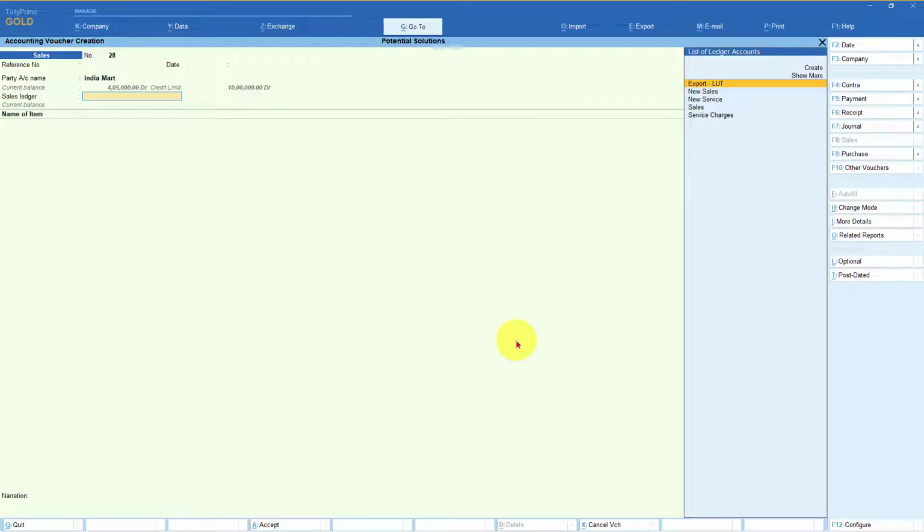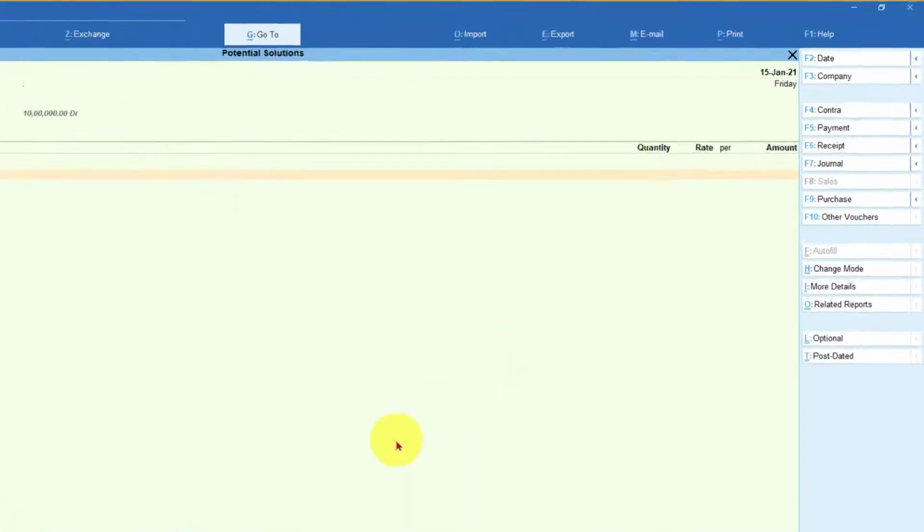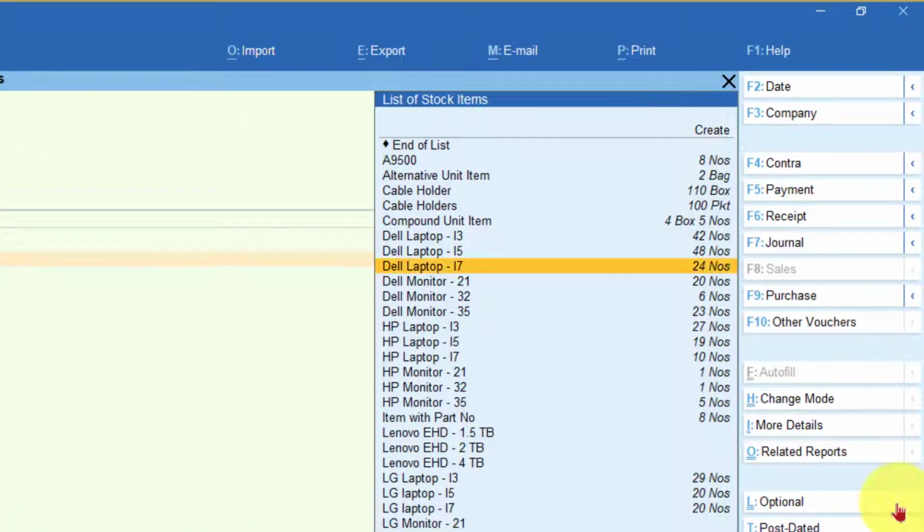It's asking me for the sales ledger. I'm going to select sales ledger. Now it is asking me for the stock item. Now if you see this item, the company has created the name of the item along with the brand and also the computing power of i7 or i5 or i3. So in this case, it is just given the computing power, the brand and the name of the item.